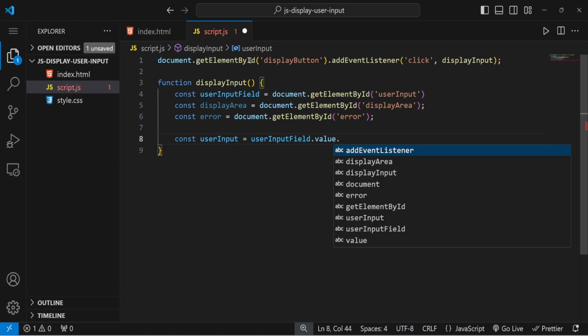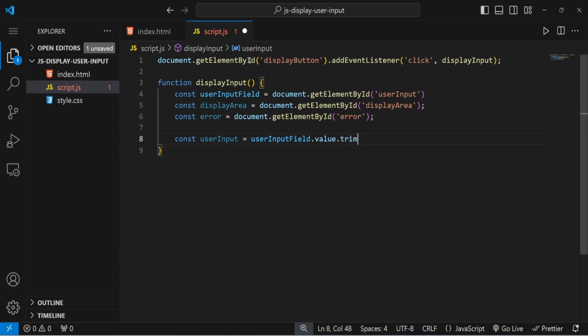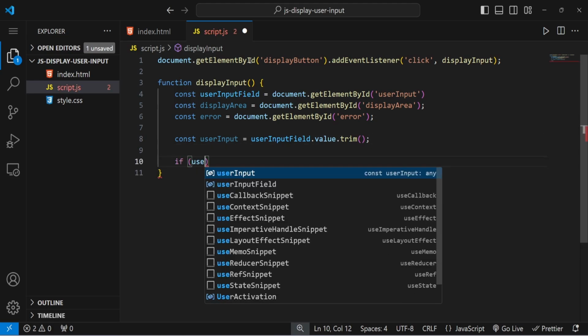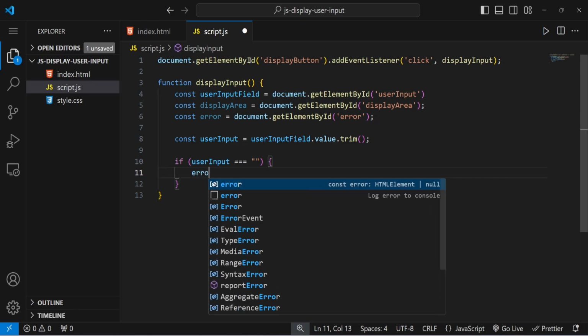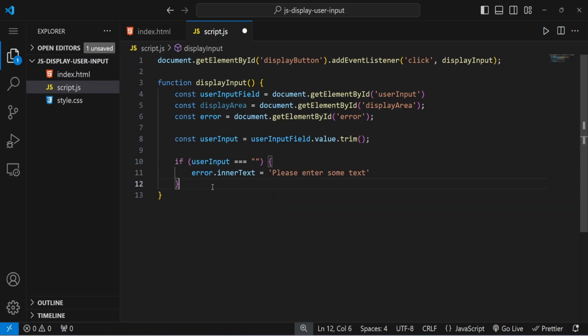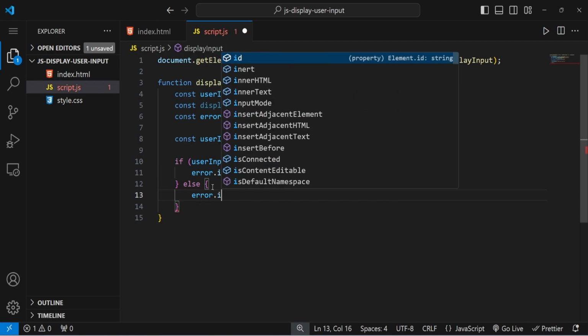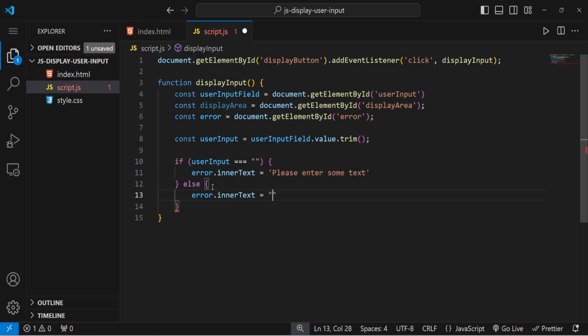And in case our user writes some spaces, we should take care of that as well. So we need to say trim function. So this function will remove any spaces. Okay. So now let's say if user input is empty. If user input is empty and a user wants to send it, we need to say error dot inner text. If it's not the case, we need to come here and say error dot inner text to be empty.